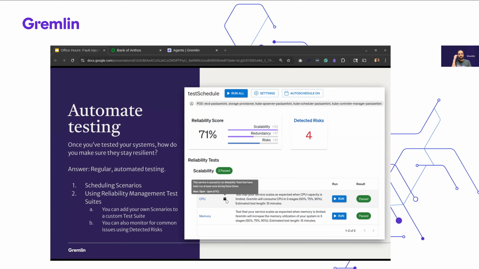All right, so before I go to the demo, there's just one more quick topic that I wanted to cover, but it's still very important. What do you do once you run your experiments and fix any issues that you found? And the answer is to automate. You'll want to repeat these tests pretty frequently. We recommend once per week if possible.